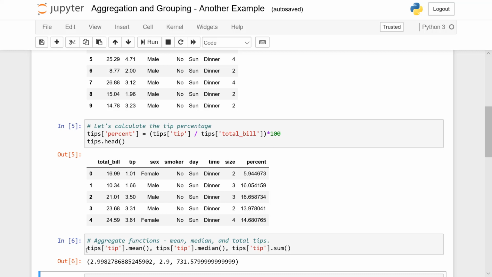So again, just note that since I have 3 different expressions on the same line in Jupyter, what's going to get returned to me is a tuple, which we have here. Here's the left parenthesis and the right parenthesis indicating a tuple where each individual value is displayed. So the mean value is 2.9982, the median value is 2.9, and the total over the entire data set is 731.58. And so just some aggregations, some aggregate values for our data set.